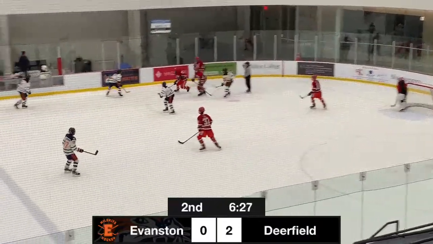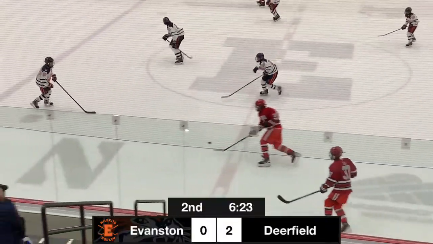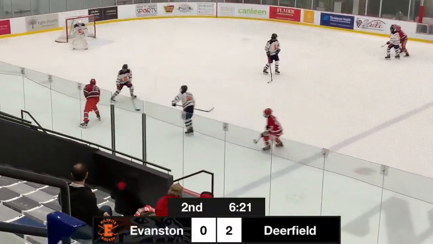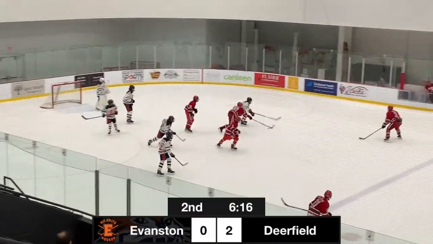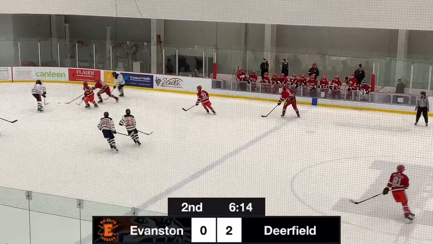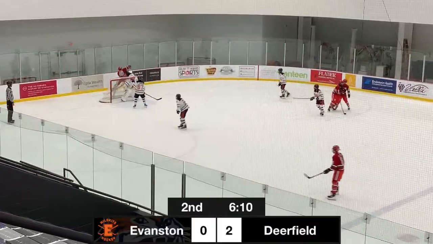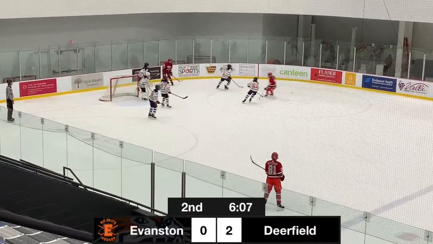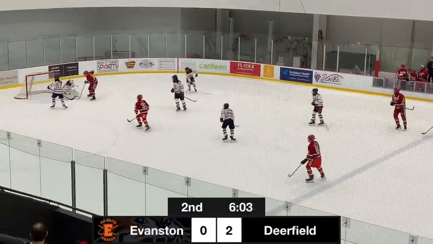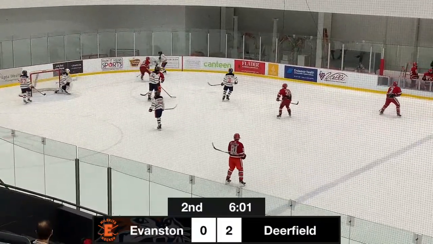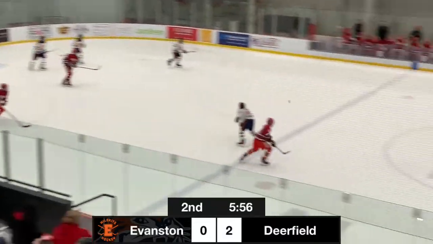Face-off won by Deerfield. Deerfield skates it up into the neutral zone and into the Evanston zone on the near boards. By the near circle, broken up by Evanston. And Elliot Boswick is... Deerfield comes out with it on the far circle to the far blue line. Shot toward, blocked by McBride.